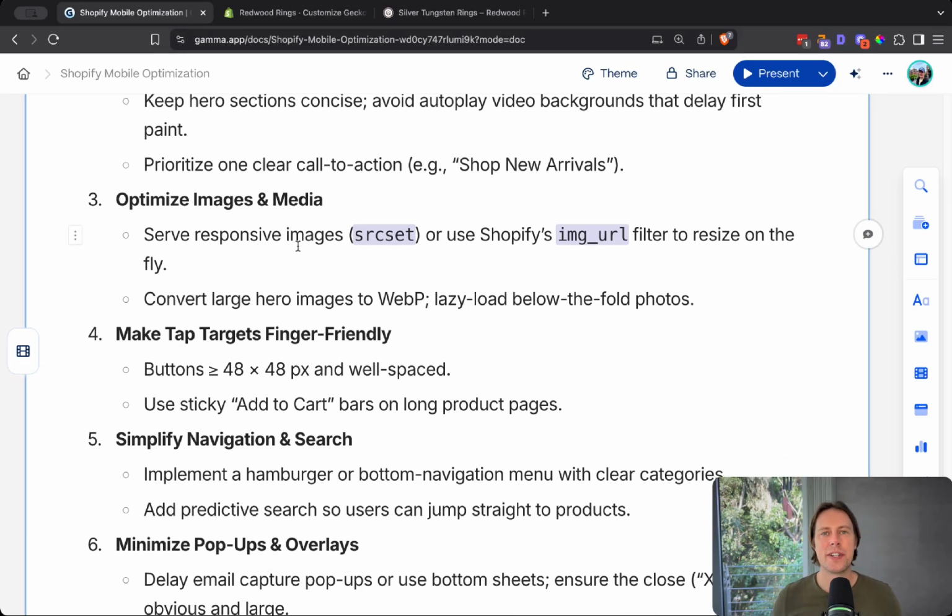And making sure all of your images are responsive. You can resize them. You can run them through image resizers to optimize them and ideally convert them to web-friendly, mobile-friendly formats. Lazy load them where possible just to reduce load times for your store.